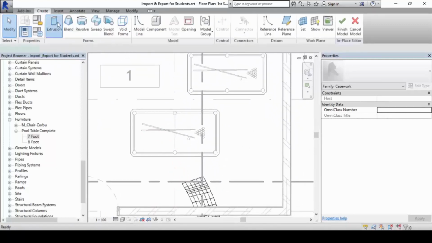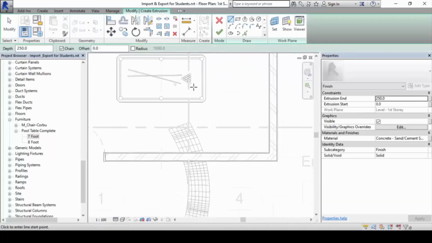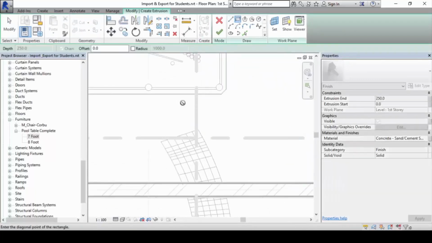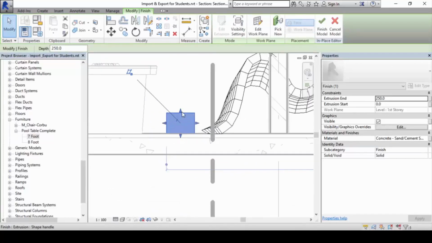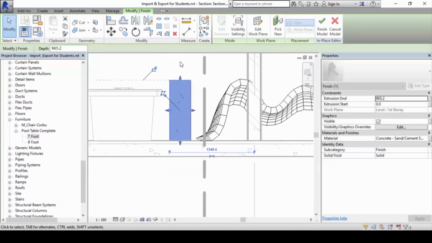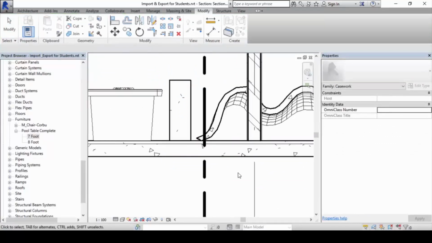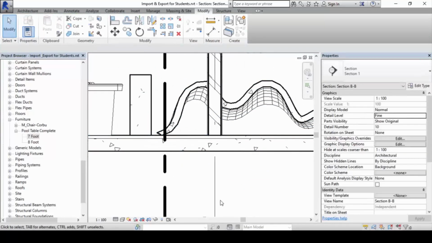Under create, click on extrusion. Extrude something. So just extrude a rectangle block, but it must cut through the section. Okay, the section must cut through this block here, something like that, and you click finish. So we look at this now. Do you now see that there is a section like this?